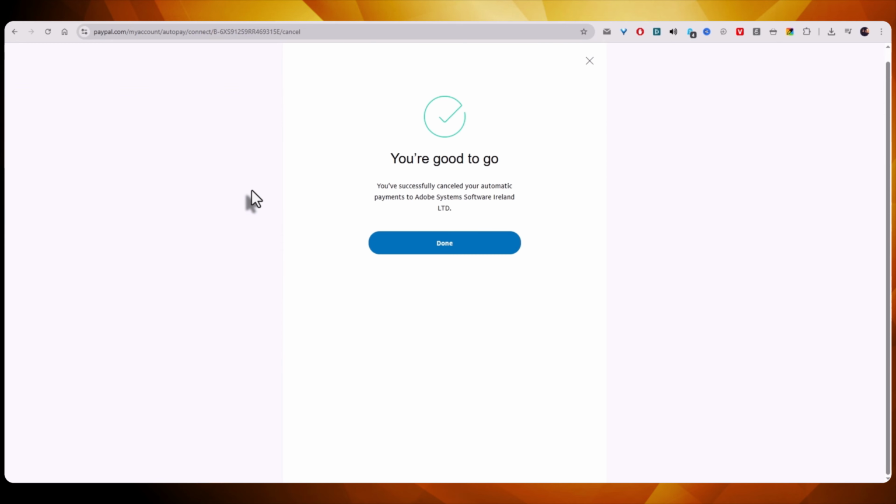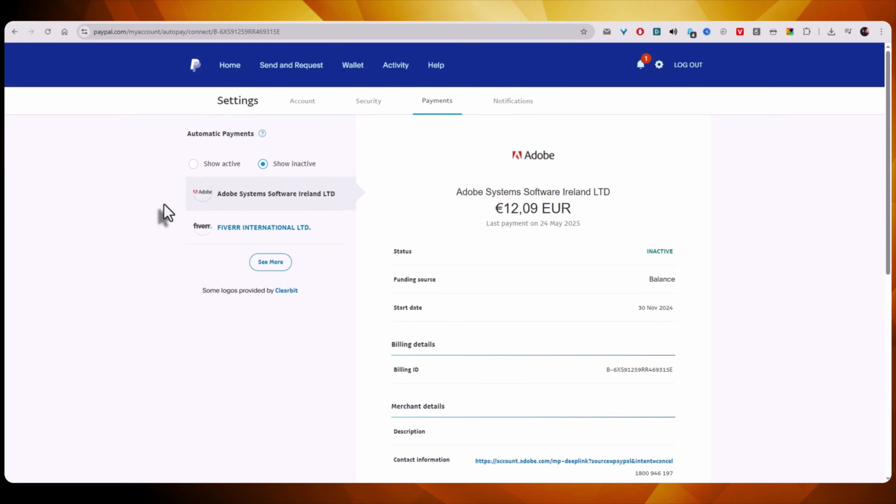Once you click Cancel in PayPal, a confirmation window will pop up. Click Cancel Automatic Payments one more time to lock it in. You should see a notification that the subscription is now inactive.